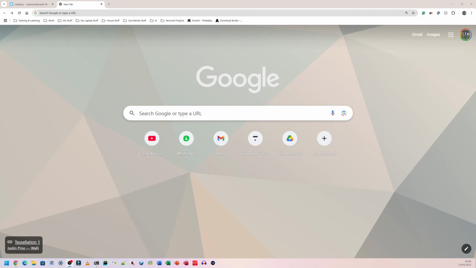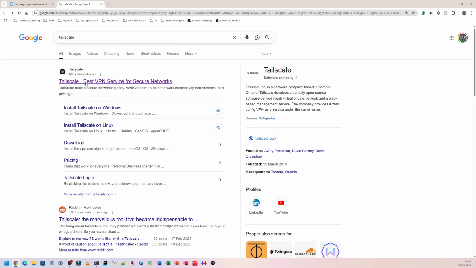Now before I go any further, you want to make sure that you do actually have a Tailscale account. It's completely free and you can use your Google account to create one. I believe your Facebook and some other accounts work too. So all you have to do is go to Google and type in Tailscale. The very first website you see, that's going to be the one you access. So click on the first link here.